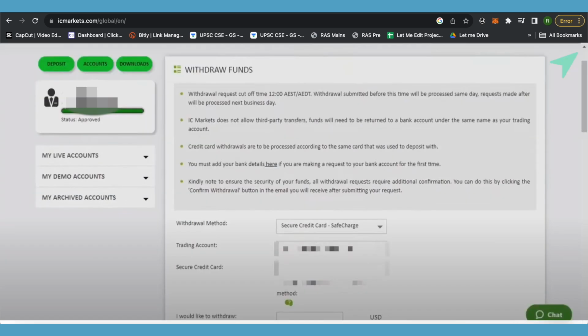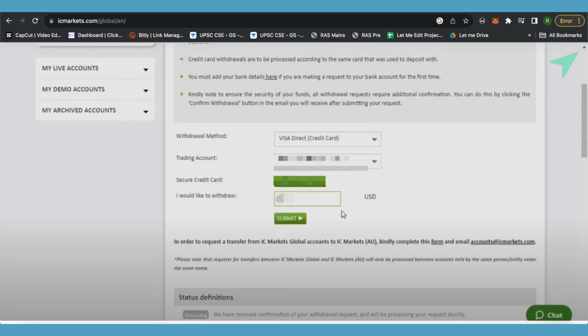Over here you need to select the option of withdrawal method, and in this method you can select bank transfers, Visa Direct, or any other option according to your needs and requirements. So in our case I will select Visa Direct.